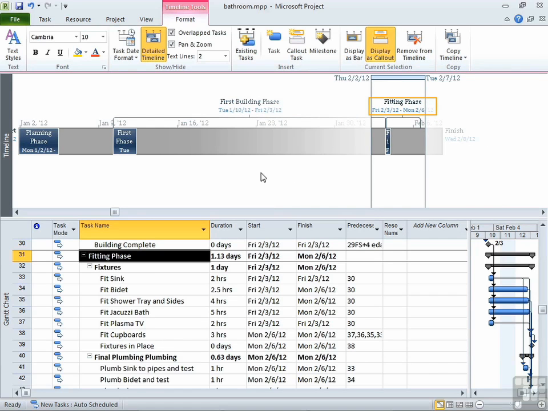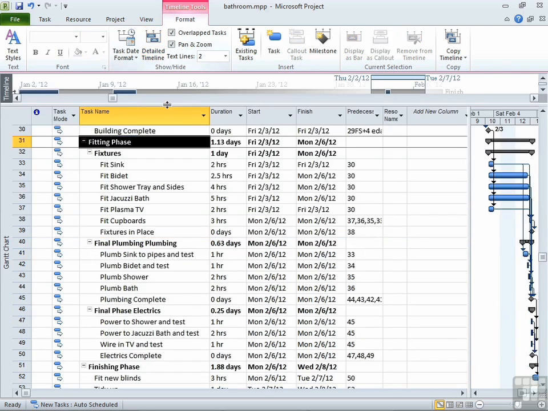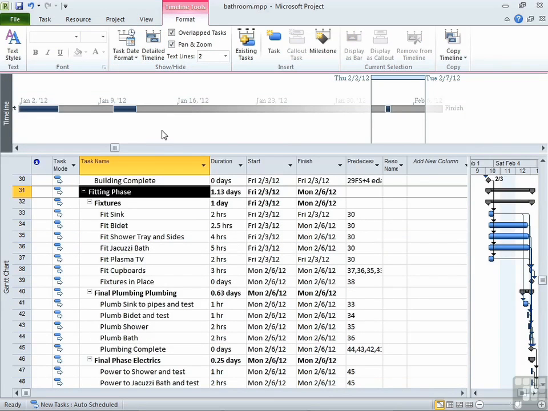Obviously that then tends to take quite a bit of the screen up, but this is quite useful as a sort of summary task area to then print or to send on to someone to say, This is where we're at, and this is what we're going to be doing, without all the minute tasks like fit sink, fit bidet, fit shower tray. And that's a condensed timeline.